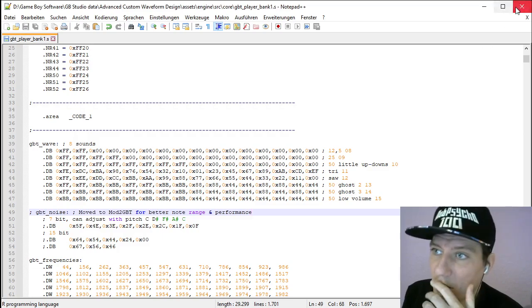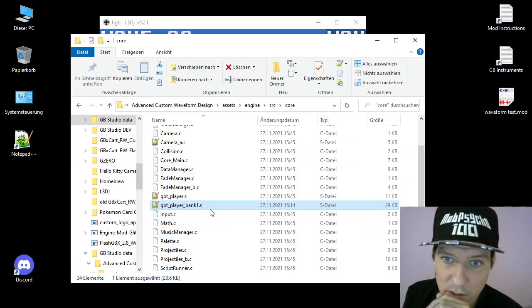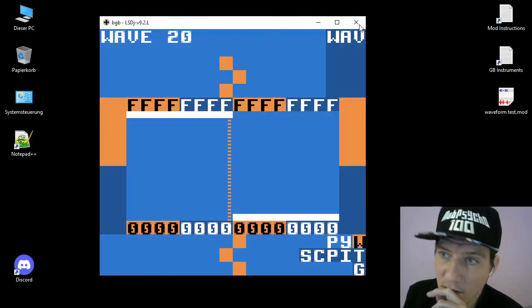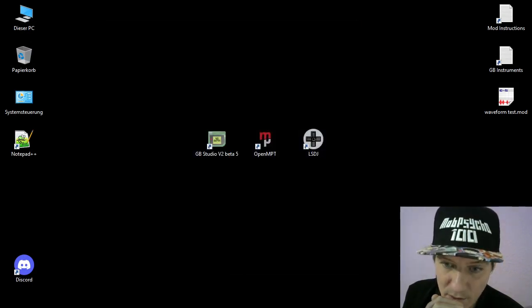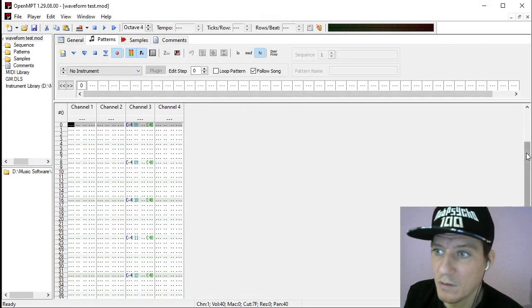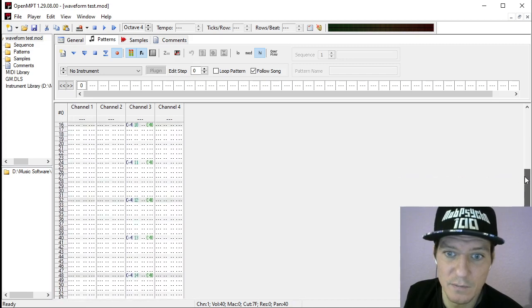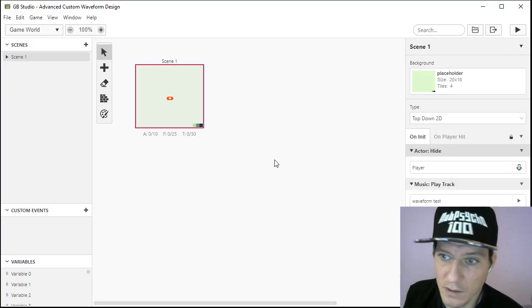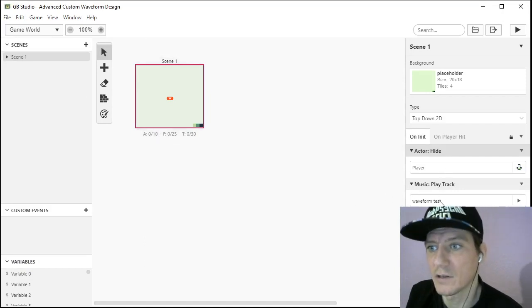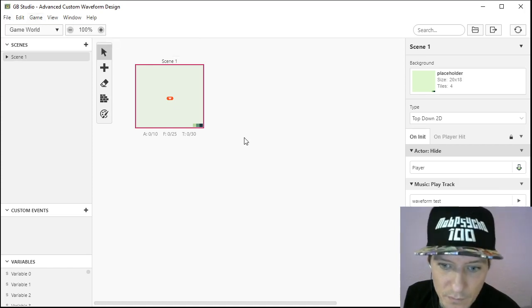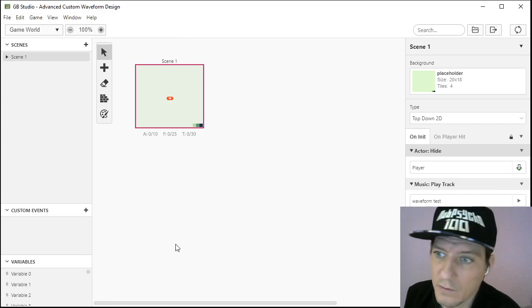So this is now stored. I will close it. And of course, this is also now stored in here because I opened this here. Yeah, it has stored. Okay, cool. So it's in our project now. If I use OpenMPT, I had just prepared a waveform test, so it will just play all the waveforms from 8 to 15 at full volume. I already prepared this and put it in the GB Studio project, so it's here. I will just export it, and we will see if everything worked fine.